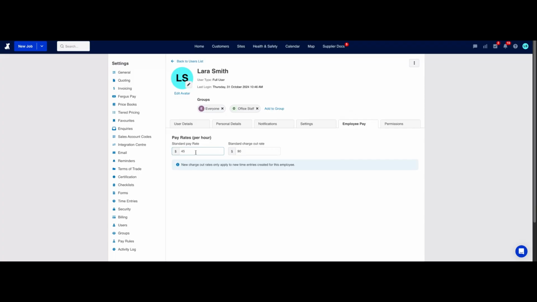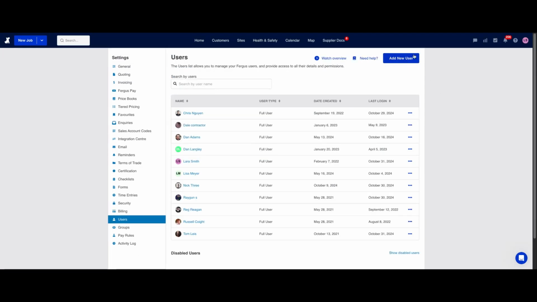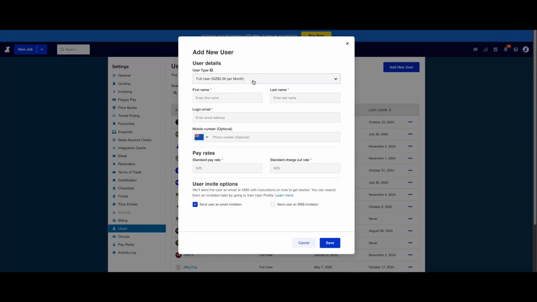Remember, your pay rate reflects your cost to the business, while your charge-out rate is what you charge out at hourly. To add a new user, find the Add New User button at the top right of the User Settings page. Start by selecting the user type.